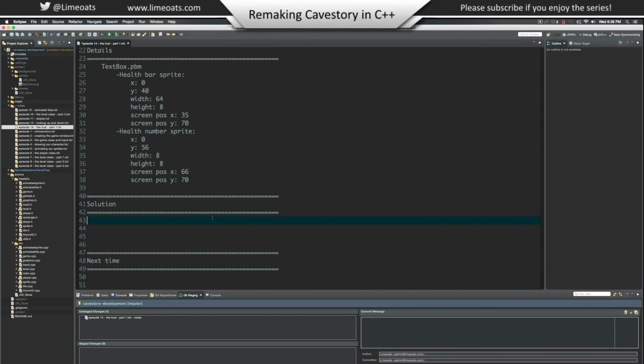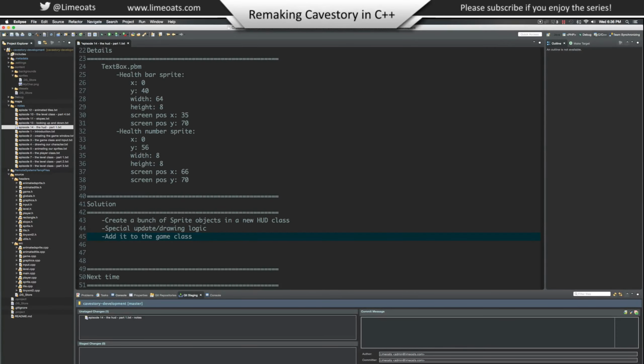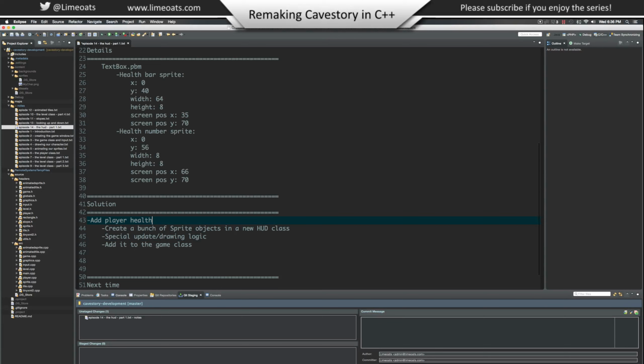So what are we going to do? How do we do this? First, we're going to create a bunch of sprite objects in a new HUD class. Then we're going to add special update and drawing logic, and then finally we're going to add it to the game class. And in here, I'm going to throw in add player health. Right now the player doesn't really have any health or any way to represent that, so we're going to add that in as well. We'll do that first. So let's start with that.